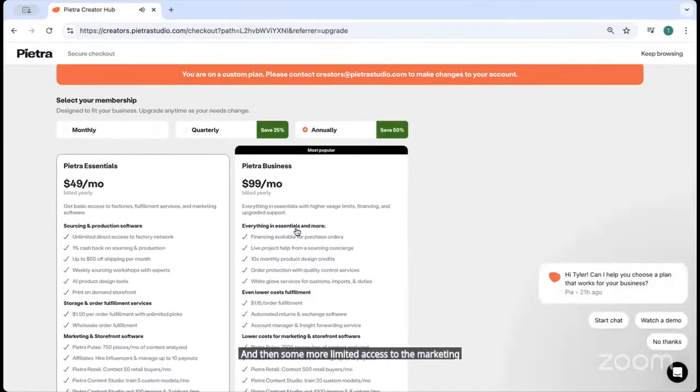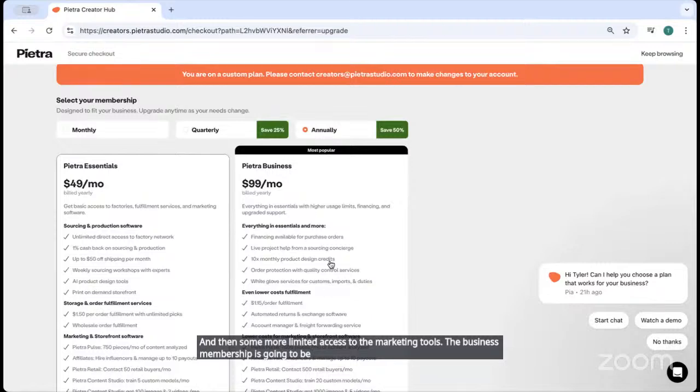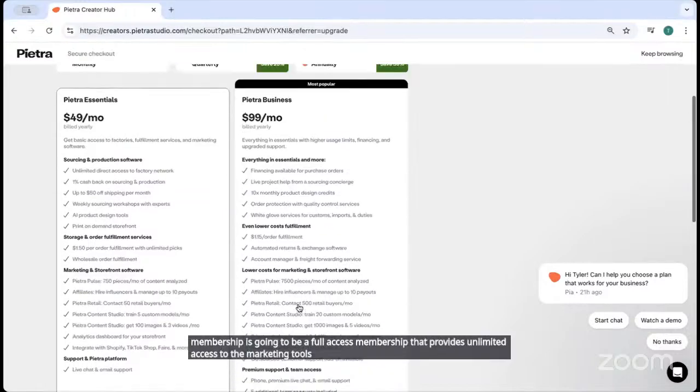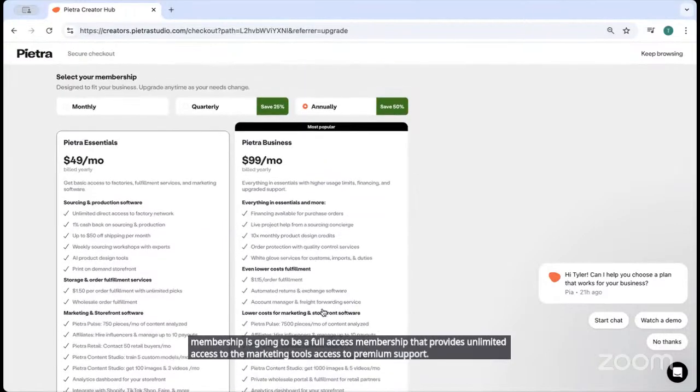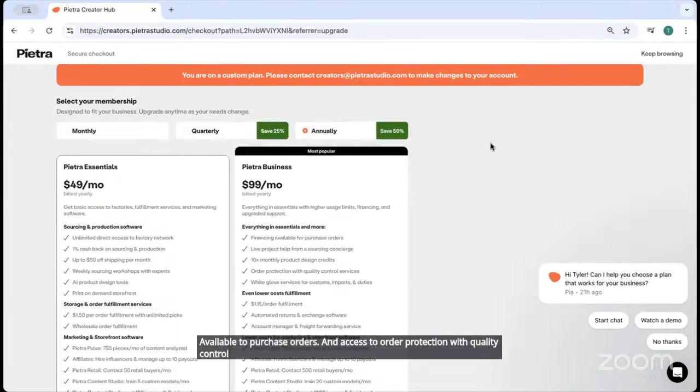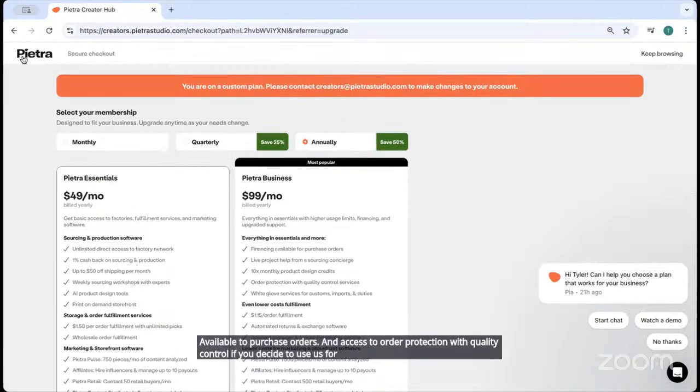The business membership is going to be a full access membership that provides unlimited access to the marketing tools, access to premium support, lower fulfillment costs, and then you'll also get that access to the financing available to purchase orders, and access to order protection with quality control if you decide to use us for order production.